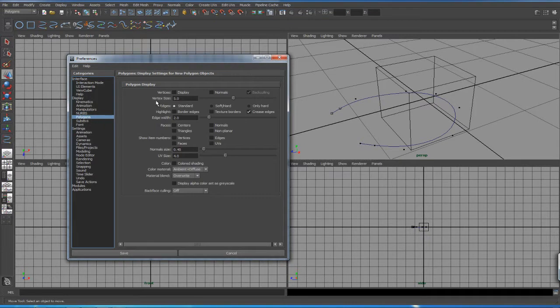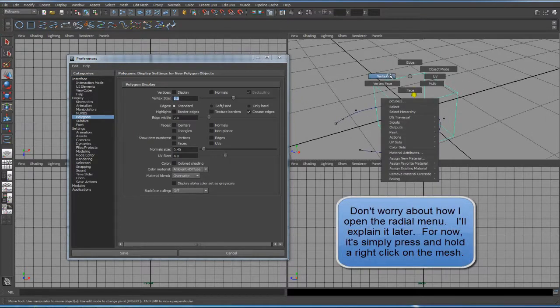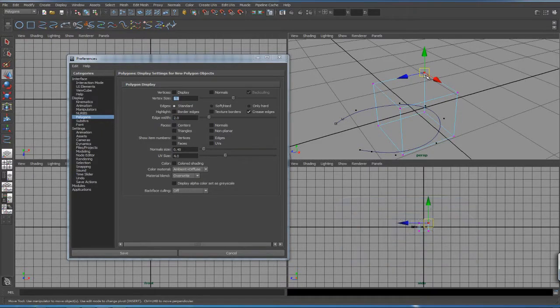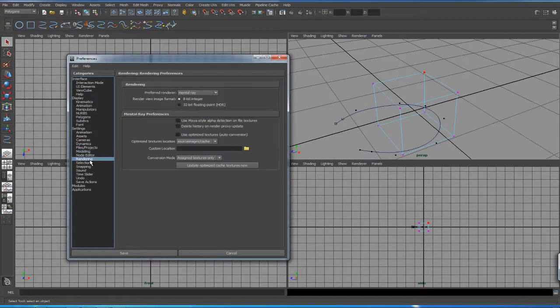Under the polygons, I have the vertex size set to 5. I find the actual vertex size in Maya to be challenging to select, at the least, and this makes it a bit easier for me to see and to select. Let's see, I don't think I made any other changes. Rendering, yes, here I did change the default renderer to Mental Ray for use later on, and I think that's about it for this window.